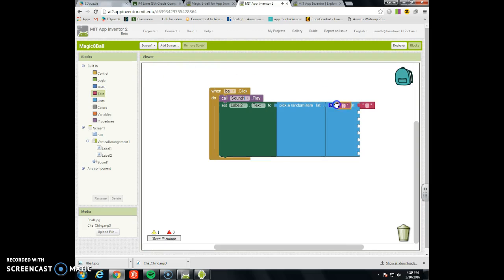Let me show you a trick. If you right-click here and hit duplicate, you can get more without having to drag them over. What you write in here is up to you. I'm going to use some ones that are pretty common to Magic 8 balls.